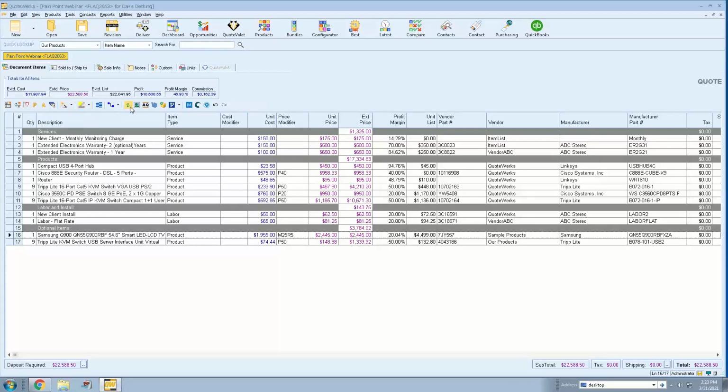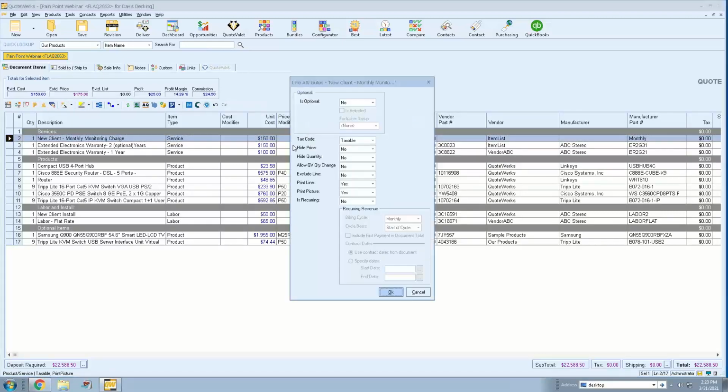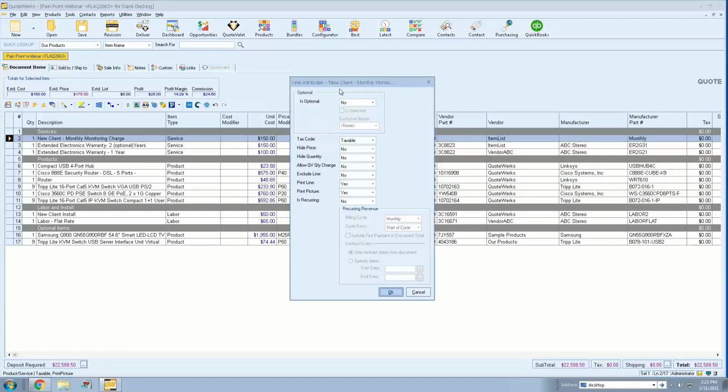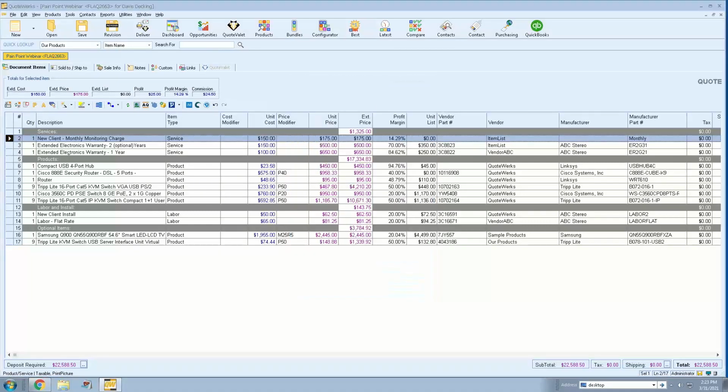There's also a lot of these grid toolbar shortcuts for a lot of the functionality we talked about as well. So for instance, if you wanted to edit like a line attributes, you click on the attributes window icon there, and that'll open it. You can also double click on line items, and that'll open up that line attributes as well. So there's a lot of different ways and shortcuts that you can use for this.